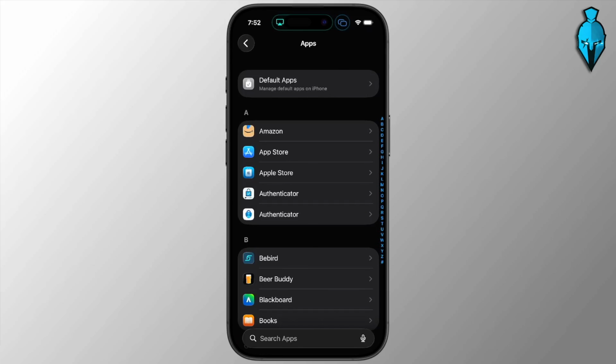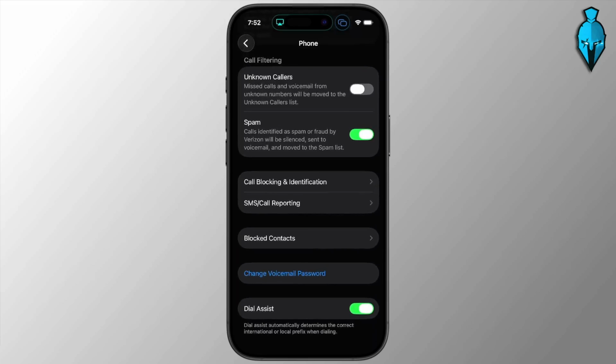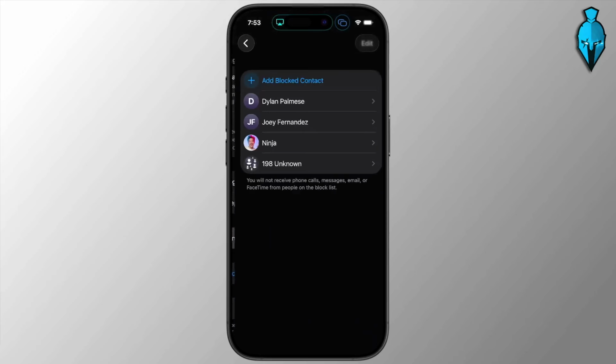From here, go back to your default app section, which we were just on earlier, and this time search for Phone. Open this up, scroll to the very bottom and select Blocked Contacts, and then check to see if it's anyone that you blocked. If it is someone, you can select them and then unblock them.